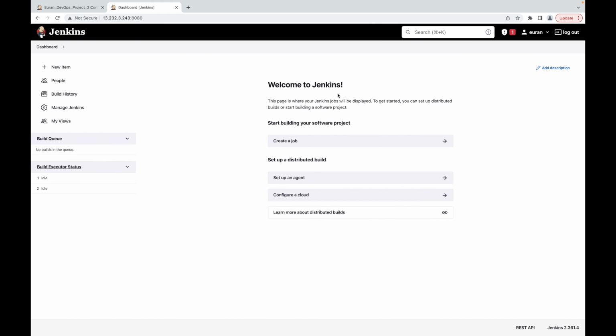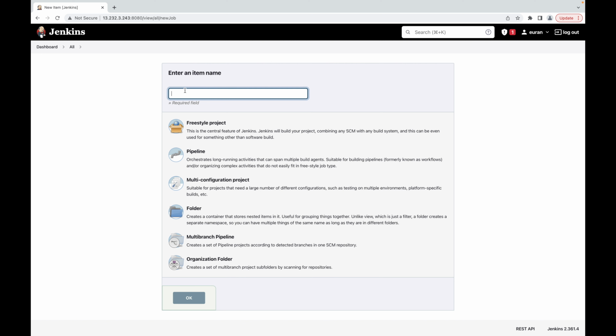So this is how you can create your Jenkins server. After creating the Jenkins server, we are going to create one pipeline for our project. You have to click on new item, and then give the name. I will give the name as DevOps project 2, and I will select the freestyle project here. Now select it and click on OK.